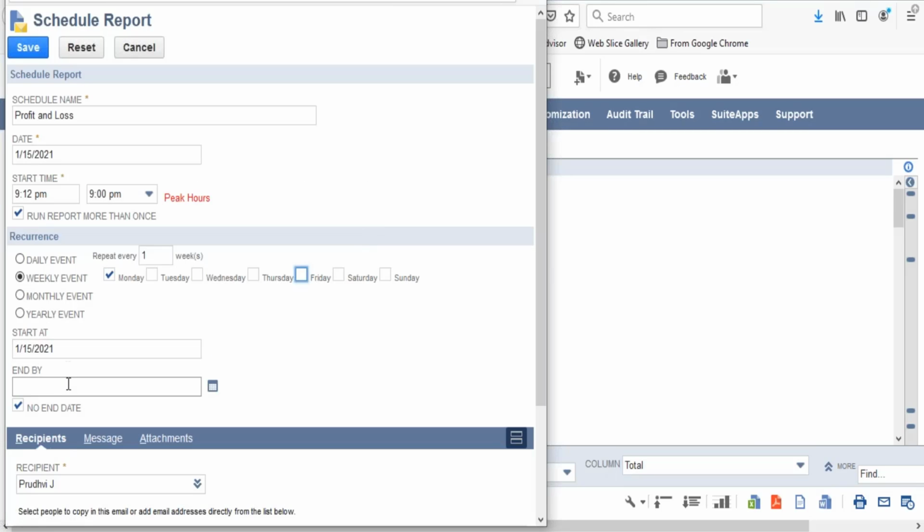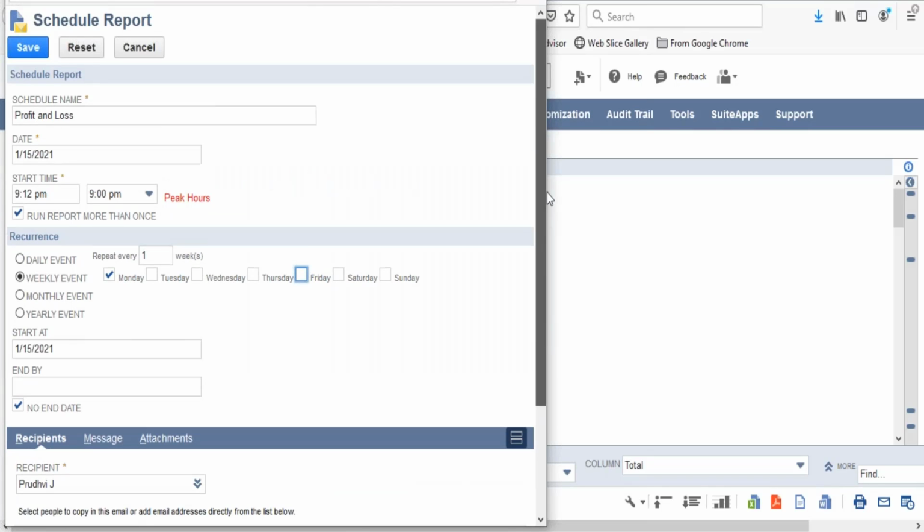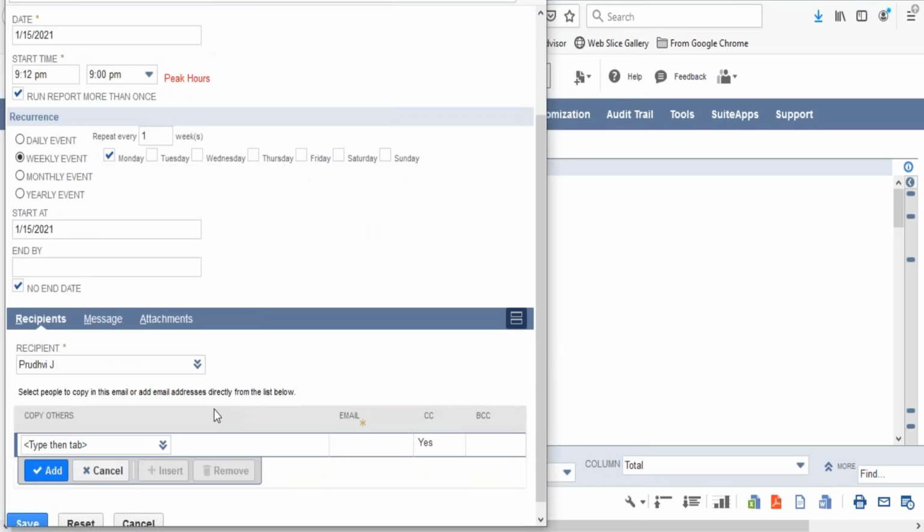Apart from that, what would be the start date and end date? In case you want to send it for the future, meaning you don't want to stop it, you can keep the end date blank, define the recipient, define the message and attachment, and save it. Accordingly, the system will send you the report every week on Monday at the time that you have defined, and it will be sent to the email address that you have defined here. So here you can define the recipient. In case you want to add multiple recipients, you can do that and just click on save.